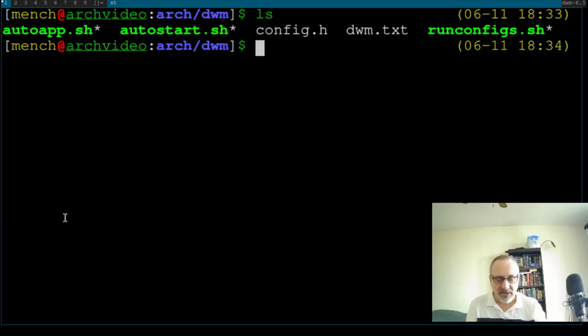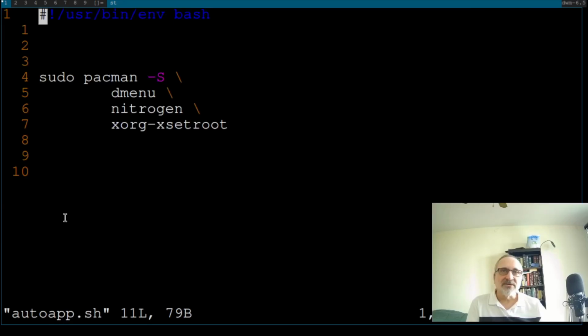So I'm going to open up the Auto app. Whoops, I don't want to do that. I want to Vim into Auto app just so you can see what's in there. Okay, this is just a small configuration file. It's going to download from the Arch Linux official repository: dmenu, nitrogen, and xorg xset root.